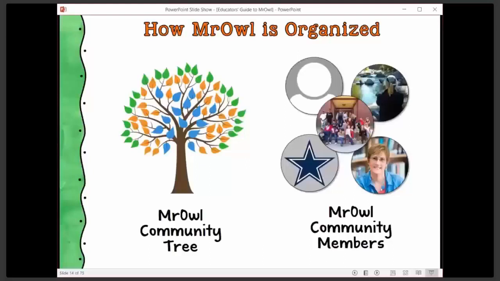You've got this MrOwl community tree with branches that are very well organized, very thorough, very detailed. And then you have MrOwl community members, people like me and you, who create their own branches. They may be more of a mishmash of whatever we like. So there are social media components, and then there's this MrOwl community tree, which is like a massive search engine. So let's talk about each part.